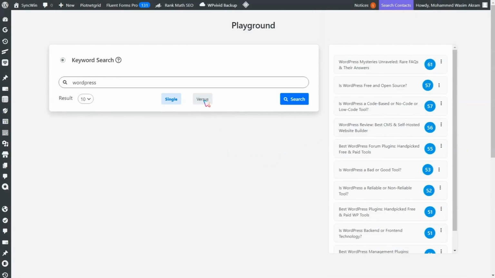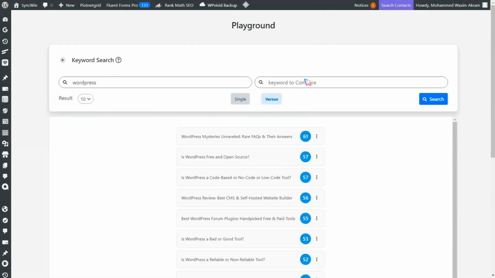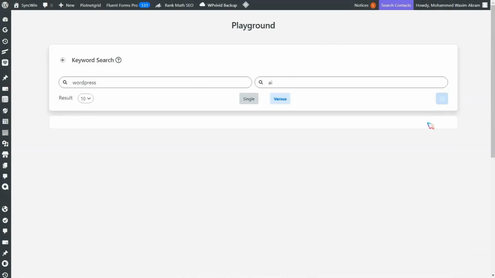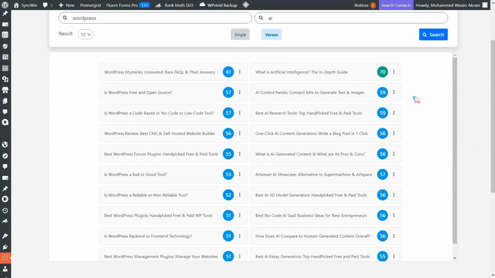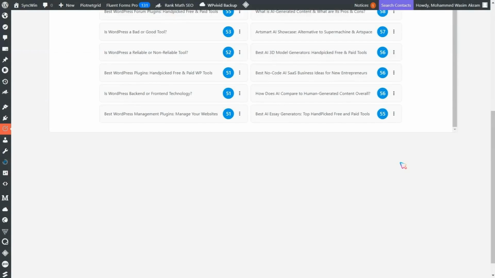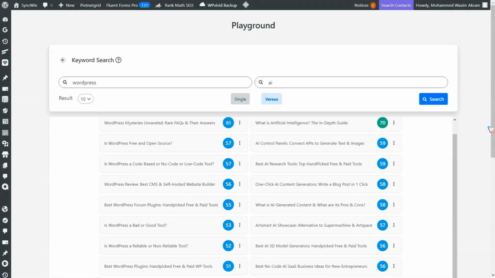Also you can use the versus option to find a different keyword and the pages optimized for that particular keyword and compare them side by side. I'm not sure how this feature is useful, but maybe there is some usefulness to this feature. Please let me know in the comment box if you understand better.